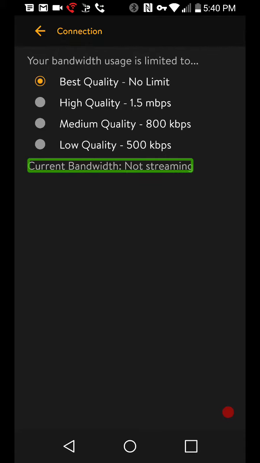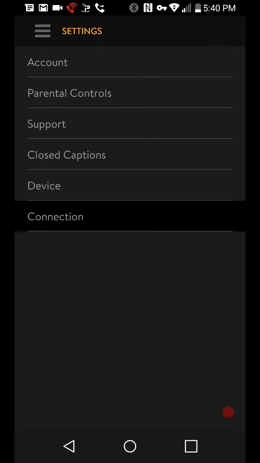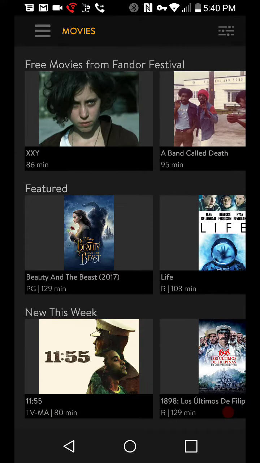Current bandwidth not streaming. Button unlabeled. Current bandwidth. And then when streaming, it'll let you know what your current bandwidth is. Low quality 500 kilobits per second. So, guys, that was a little longer than I wanted it to be.